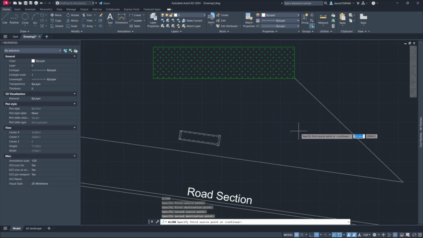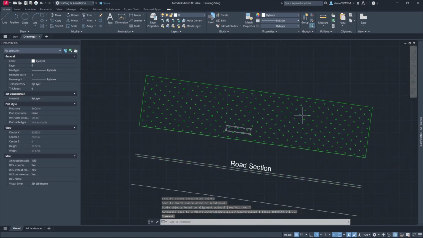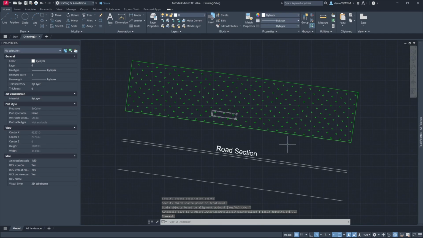Third point we don't need, so we'll press enter. On the question if we would like to scale the object based on the alignment points, we click yes. And now you can see that the grass section scaled to the size of the road section. These are the two simple ways to align a part.